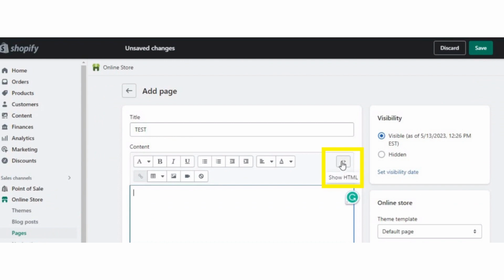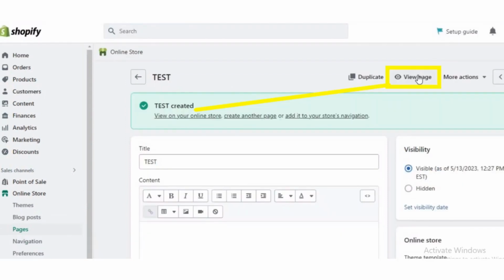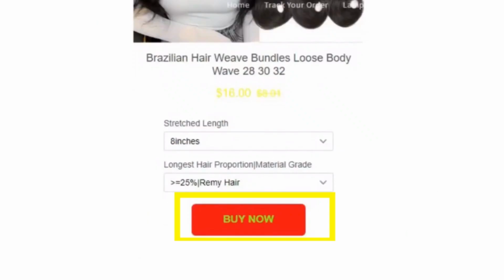After that, click on show HTML button, and now paste the code here and click on the save button. So after saving it, click view page with the eye mark, and now here's the buy button on the product page. That's how you will add buy now button to product page.